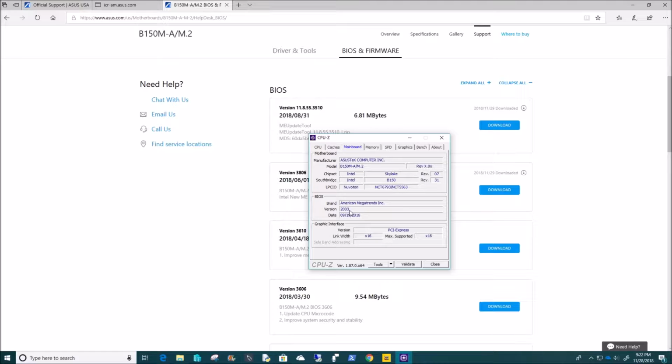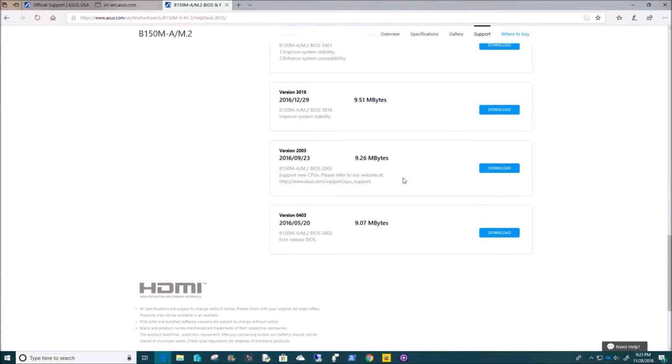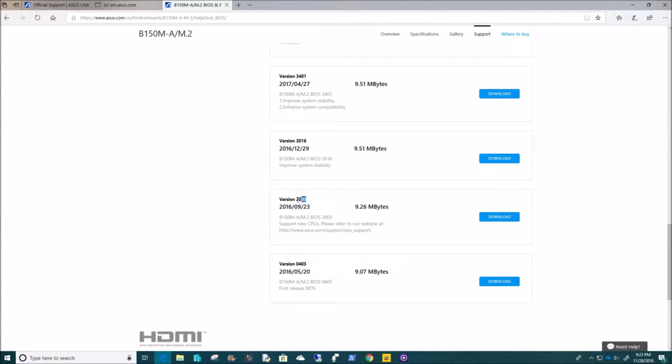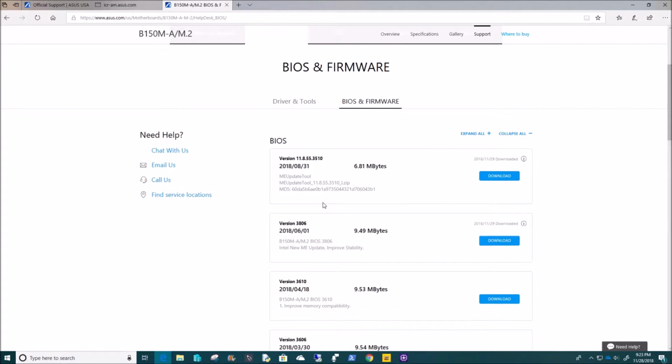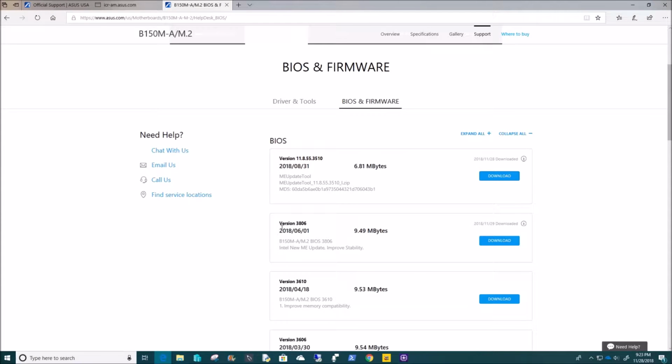You have to read, as you can see here, I have this version 2003. And if I go down, you can see the version I currently have, which is from 2 years ago, 2016. So it's very old. We are now in 2018, almost 2019. Here is what you have to do. You have to check that the firmware you want for your motherboard is the latest, but it's not the first one. In this case, it's the second one, the latest that we're going to download.